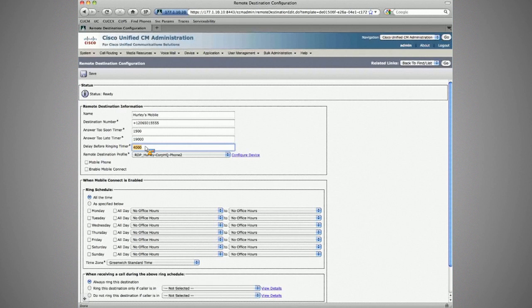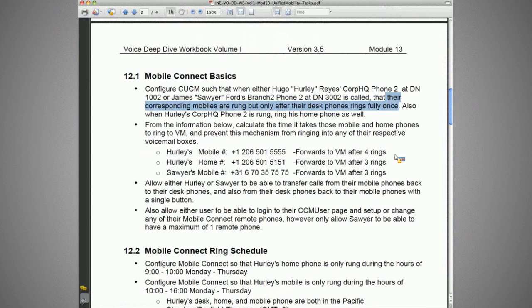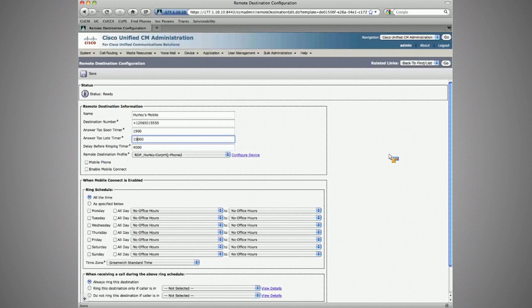Now, it's going to wait a full ring at the desk phone, but once it does that, when it actually begins extending the call to this remote destination, it's going to begin ringing immediately. Because of that, we're not going to want the answer too late timer to include the time it takes the mobile carrier to set up the call to that mobile phone. So we're going to reduce this. As we had said, 4 rings. When it goes to voicemail, 16 seconds. We're going to reduce it to 1 second below that, or 15 seconds, 15,000 milliseconds. Okay, so that's the rationale behind that.